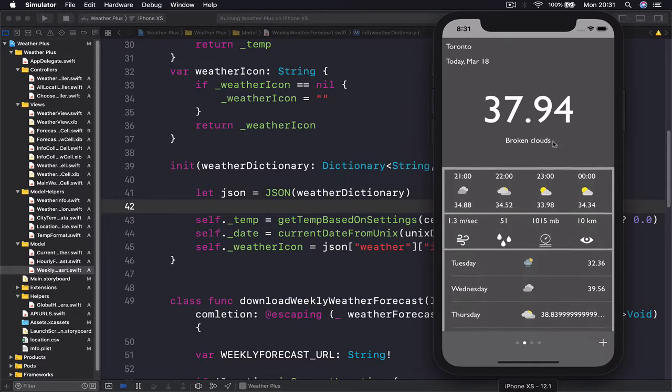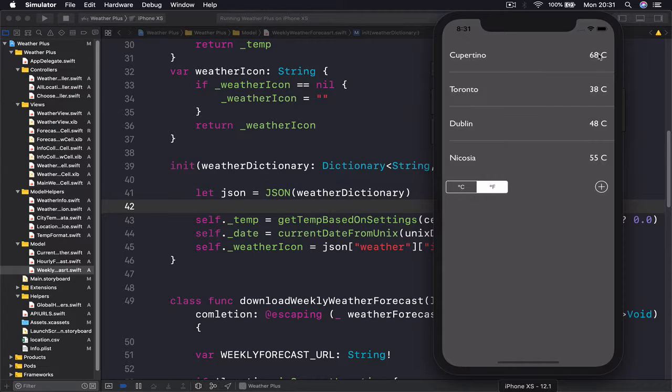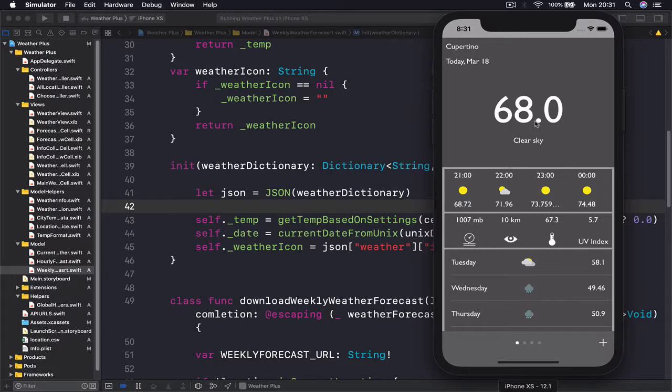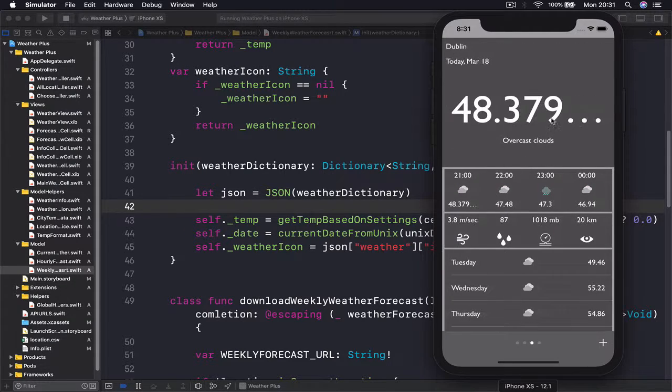So let's check this, and also let me open this part. You can see everything here is set to Fahrenheit, but the icon is still Celsius, so we need to work on this. So we have to fix this, and also we have to format this correctly so we don't have these huge numbers.